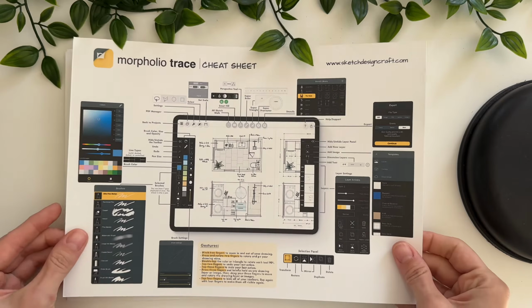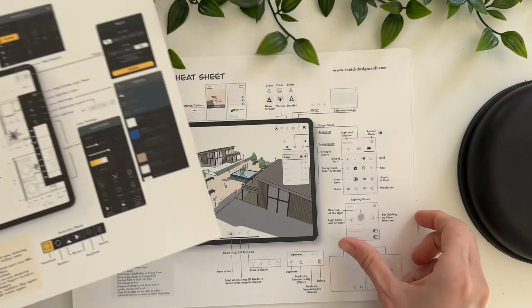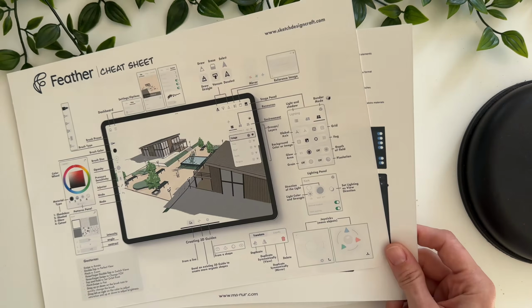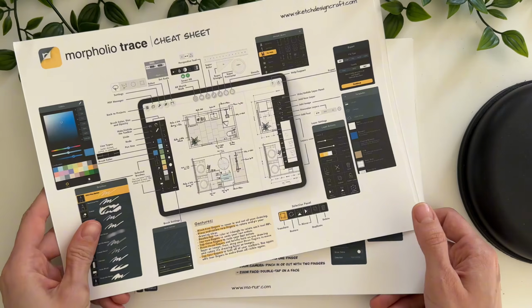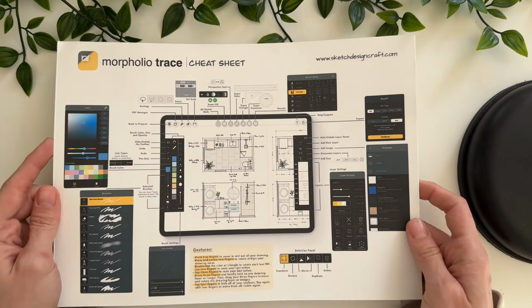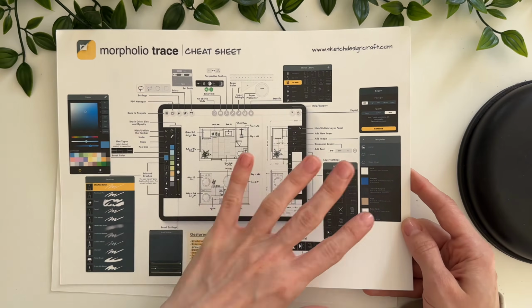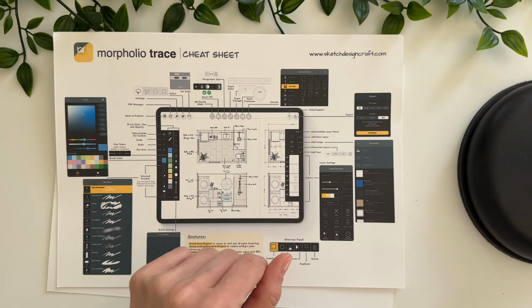I also prepared a new cheat sheet for Morpholio Trace this time. I know you loved the one I made for Feather 3D and Shapear 3D. And again, I believe that it will be helpful for you to check all the tools at once. That being said, let's start.